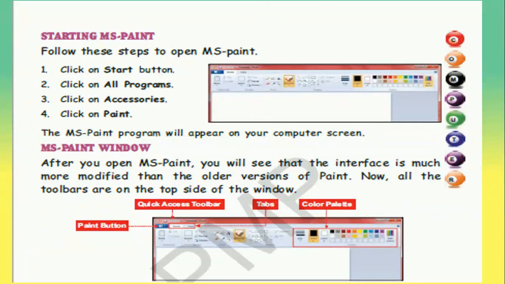Starting MS Paint. Follow these steps to open MS Paint. Point number 1, click on Start button. Point number 2, click on All Programs. Point number 3, click on Accessories. Point number 4, click on Paint. The MS Paint program will appear on your computer screen.